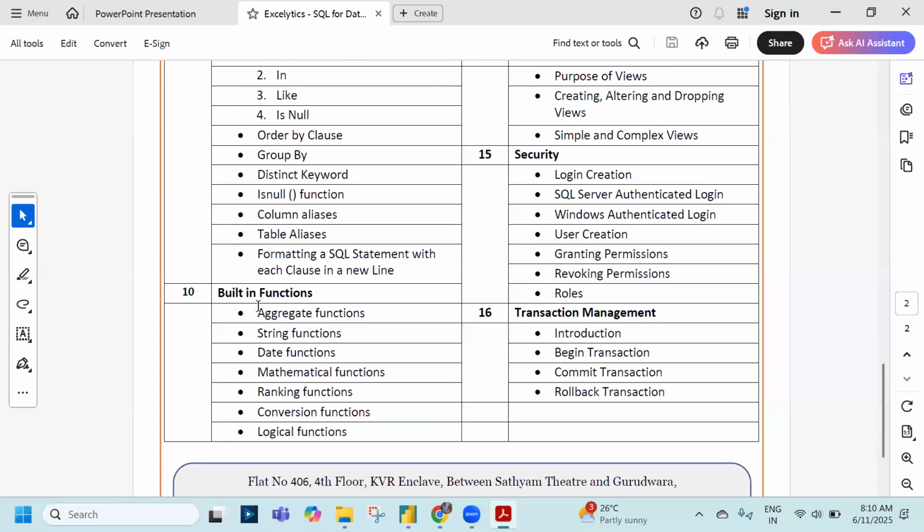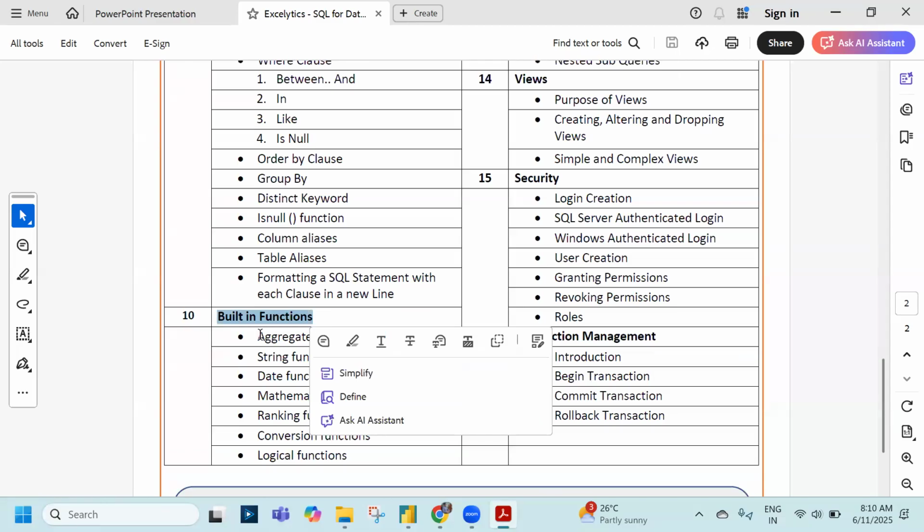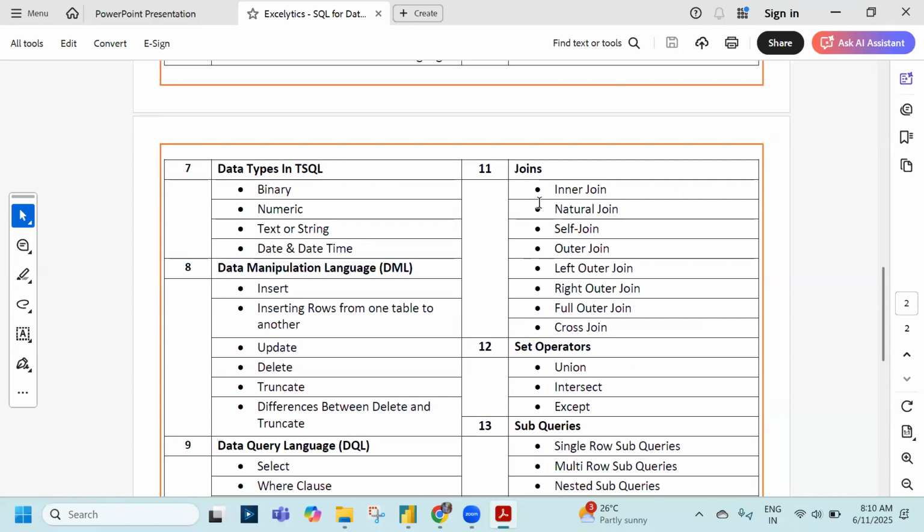We also use the built-in functions, like string functions, mathematical functions, different aggregate functions and all, because at the time of getting the data, we also need to write a few functions. In Excel also, we did the same thing. We have so much data, but to summarize it, we aggregated it using different kinds of functions. So similar kinds of functions are available here. And then we move on to joins.